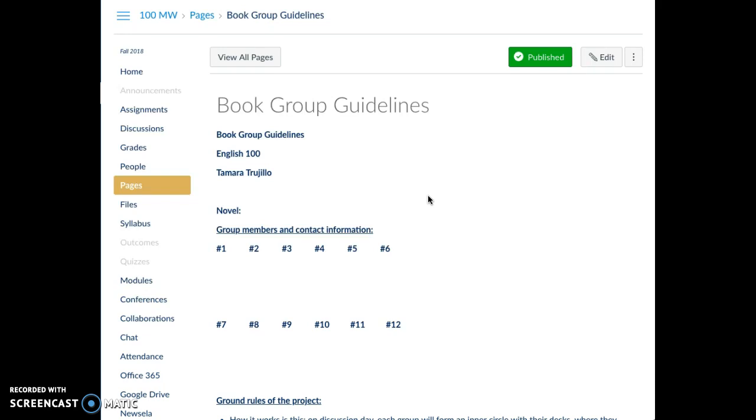You'll find some information on Canvas under modules, and you'll also find some information in your notes packet. But I wanted to review that information and hopefully clear up any questions you might be having.